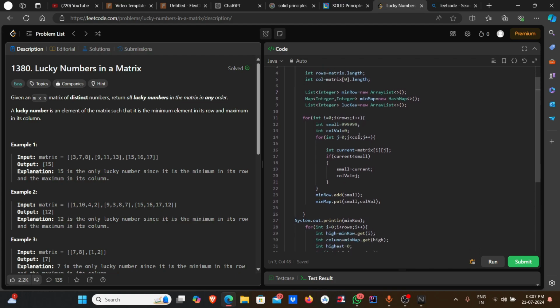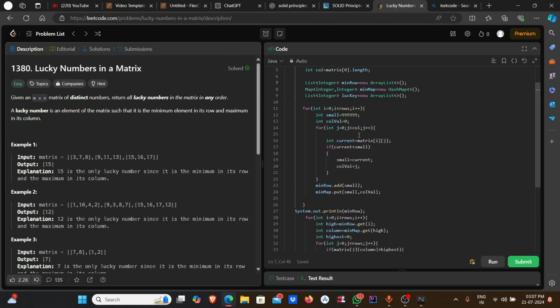Okay, so let's move to the code. First, what I have done is I have traversed all the rows. I have run two loops, one for the row and one for the column, and from here to here I am checking what is the smallest element in the particular row. Each row and column is traversed, and I have found the smallest element in the particular row, and that element is added to the min row, and that row along with its column value is added to the hash map.